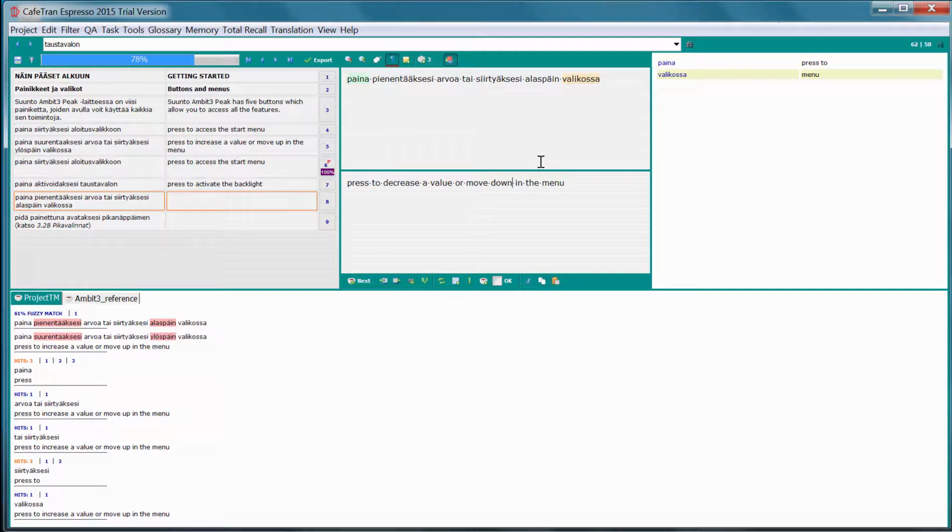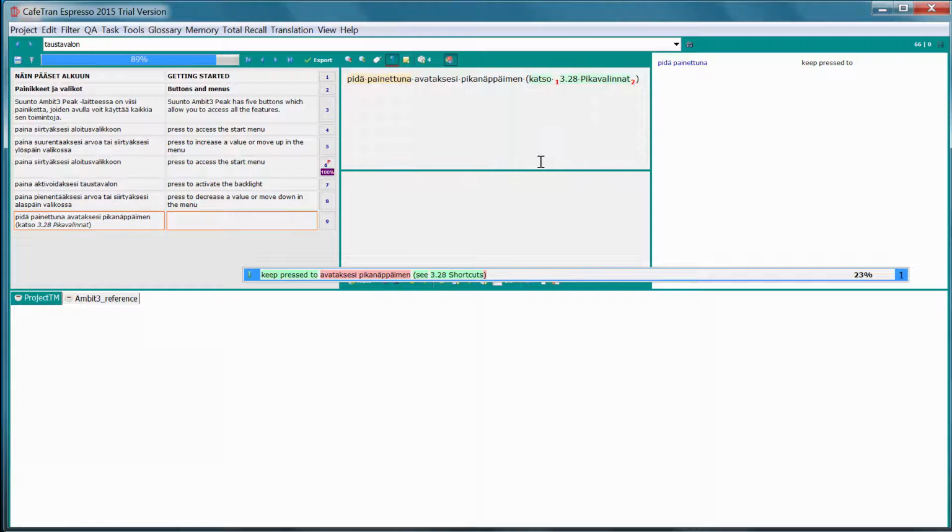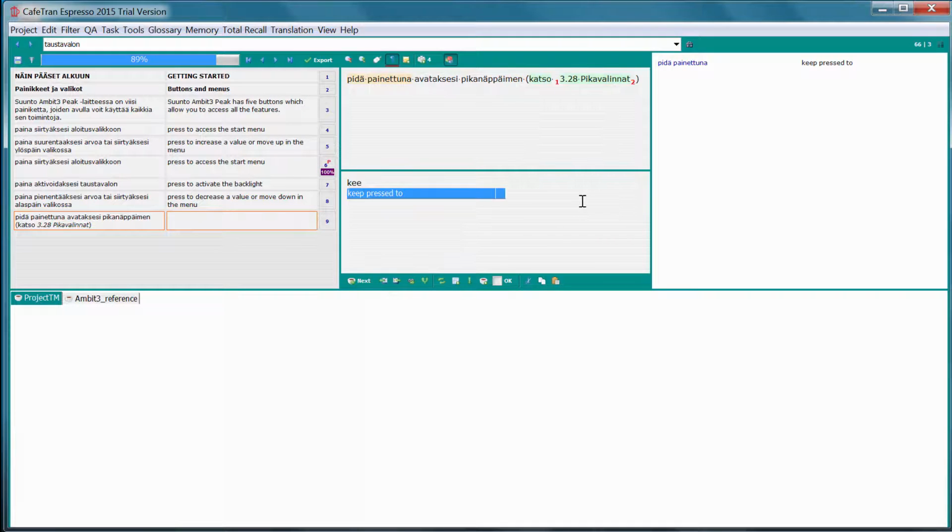I can move to the next segment, Alt down, and this is the last segment. Here we have again an auto-assembled segment, but I will ignore it and type my own translation. So Pidä painettuna, it's keep pressed. I can start typing and accept the rest. And I'll enter the rest of my translation.